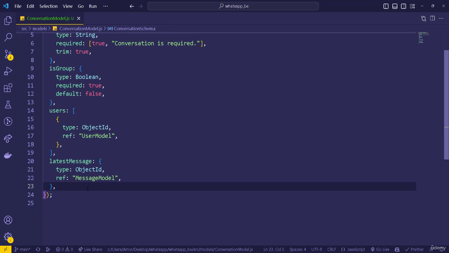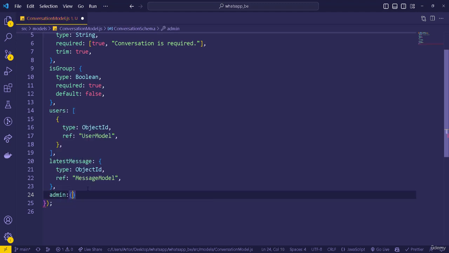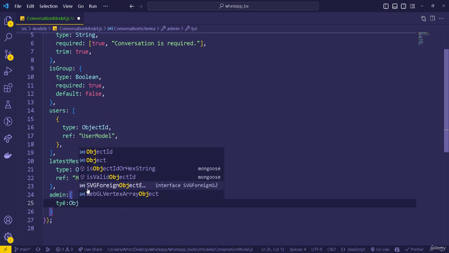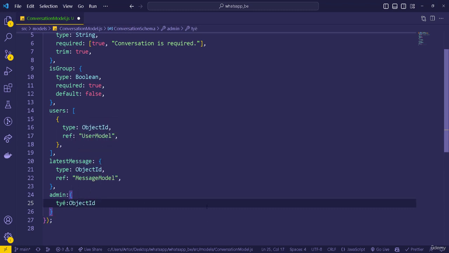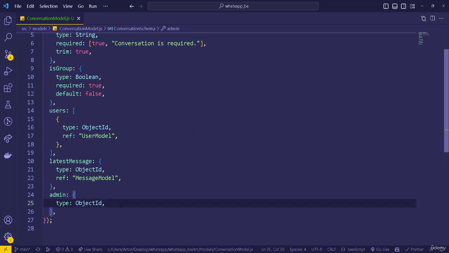And then also, if it's a group, it should have some sort of admin. So we can say admin right here, and the type of it also is going to be an ObjectId. All right, this is going to be type. So this is the type ObjectId, and also the ref is going to be the user model.